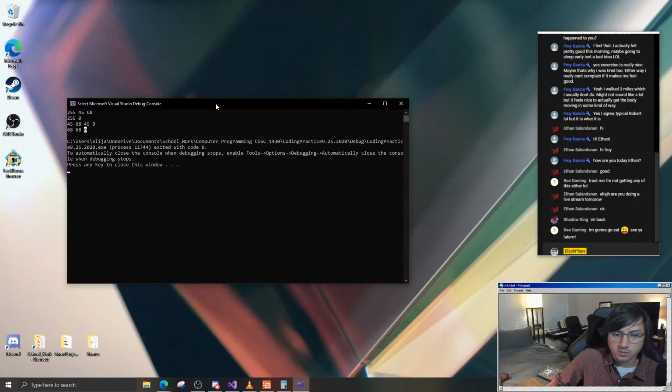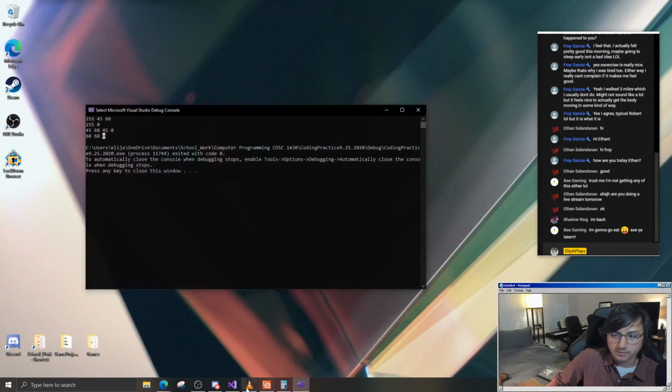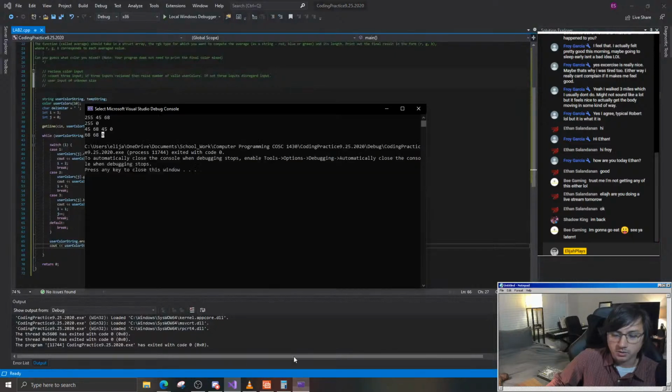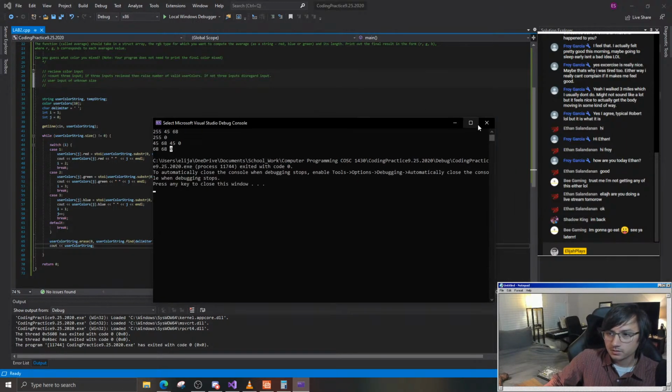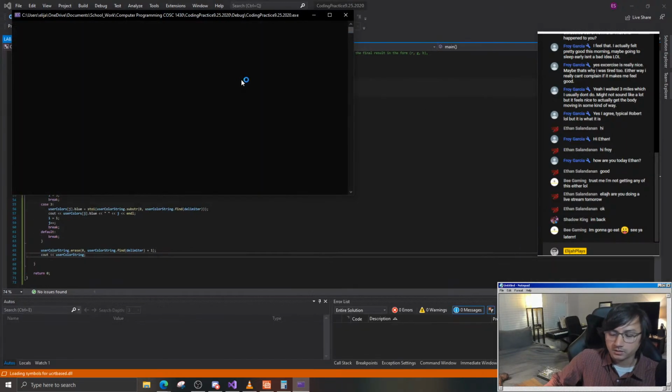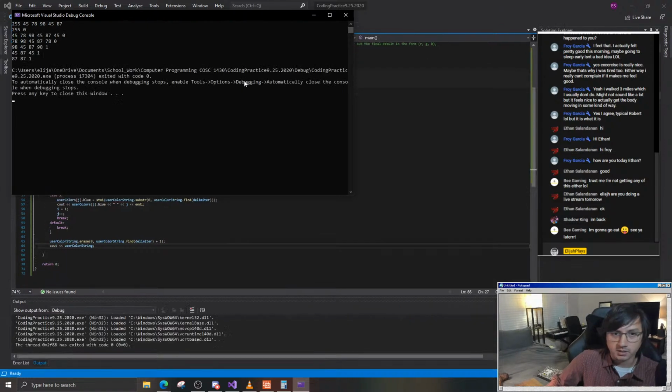So I don't know if the other input's gonna include that space. I know that this is working now, which is nice. So for example, let me run it again. We'll do 255, 48, 78, 98, 45, 87, and then another space, and hit enter.